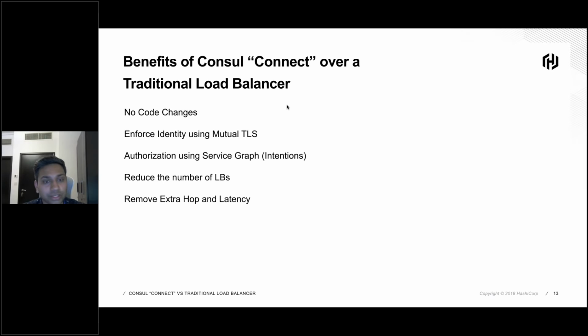So that's using intentions. And then you reduce the number of load balancers that you might be running. You might have one per service and you have 50 services, so you might have 50 load balancers and so on. And you remove that extra hop that you get. In this case, you're just going from one service to the other. And the added latency is removed using Consul Connect.